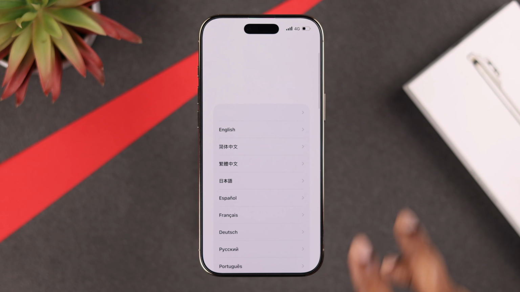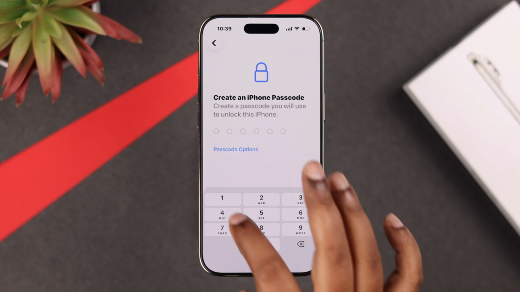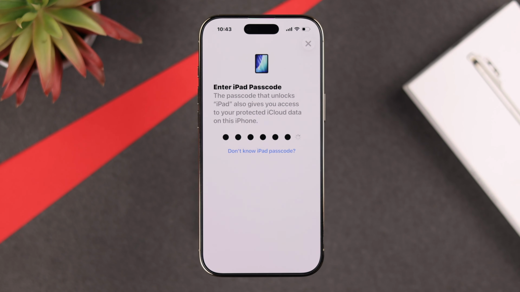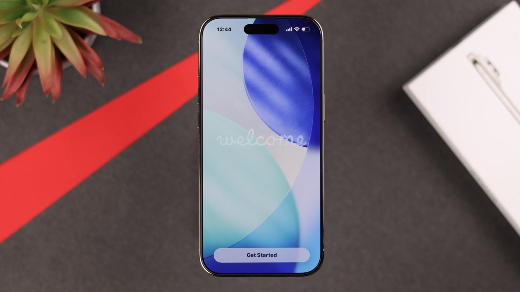Now after the reset, it will end up in setup mode. Just go ahead and set up your iPhone Air once again. Now on the way, if you want, you can set up a new screen lock. Totally optional. And you know what? If your data was backed up into iCloud, you might be able to retrieve all of it after the setup is done.